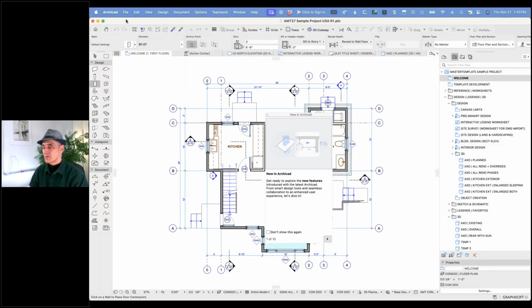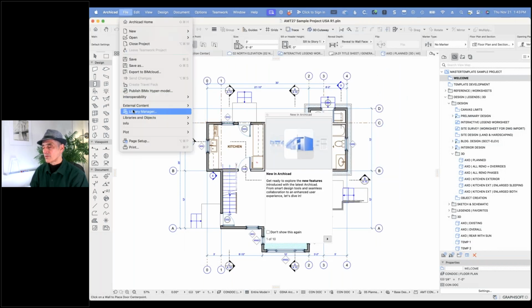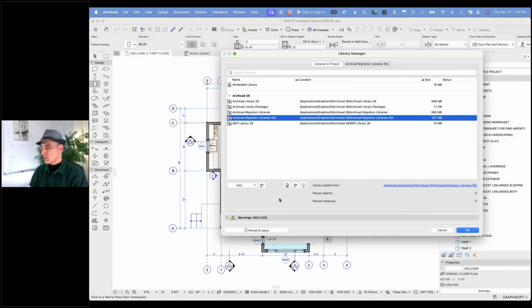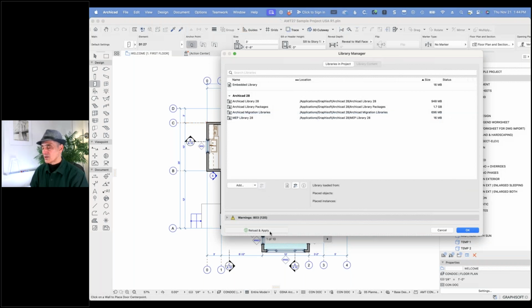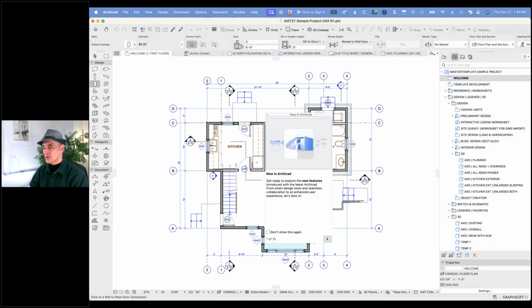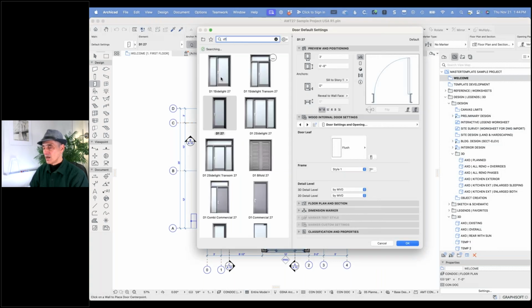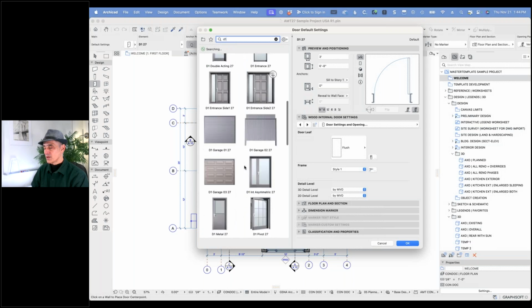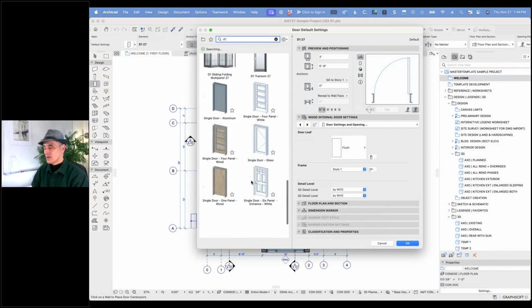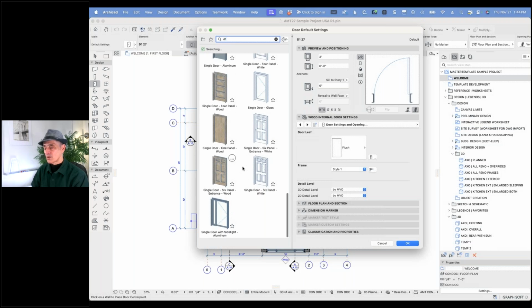So let me just go in and we'll remove the migration libraries old. So I'm going to remove that, reload here, and then we'll go on into how do you get the library packages if you do want to swap out things. So it is now, I say okay, and we go into the door tool, and I say D1. You can see these are only the 27 ones here. All of them have 27. There are none that say D1 USA.